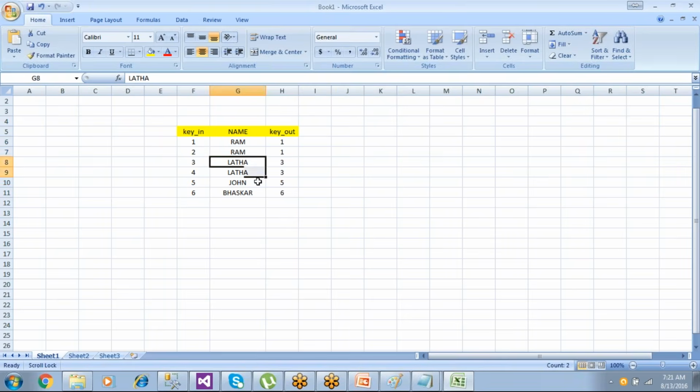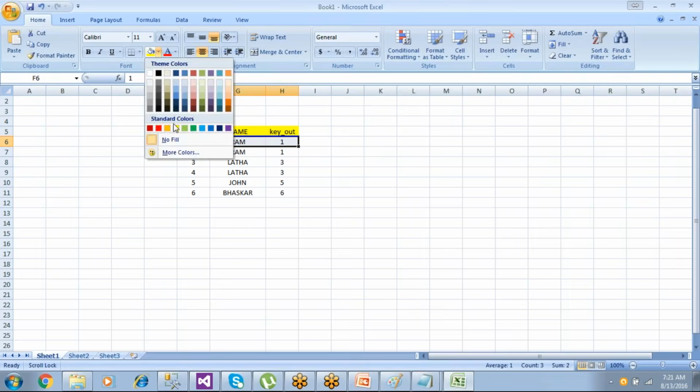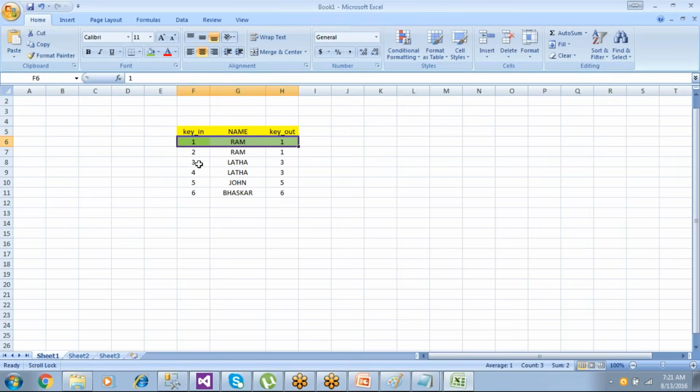This is one group, and this is one group, and one group. So now what we have to take, wherever key in equals key out, take only that data. So we have to take this data and this data and this data and this data. We have to write a logic saying that wherever key in is equal to key out, you take out that data only, so that you will get it without duplicates.